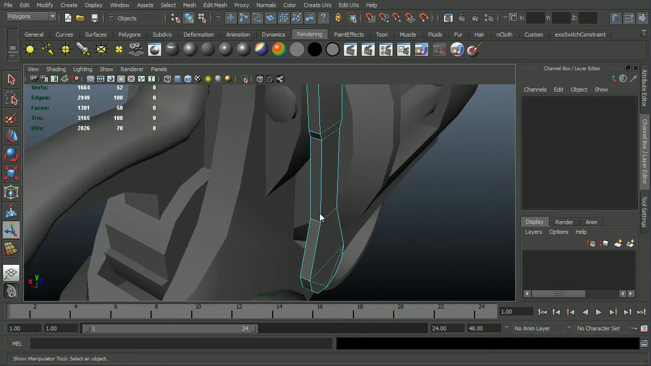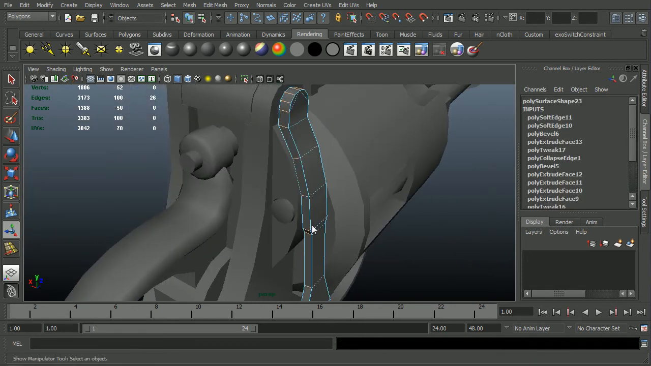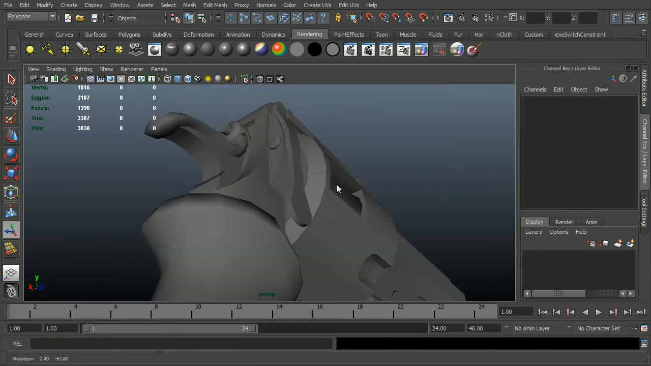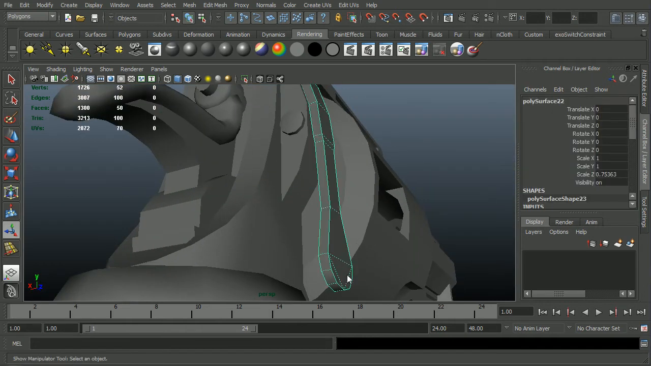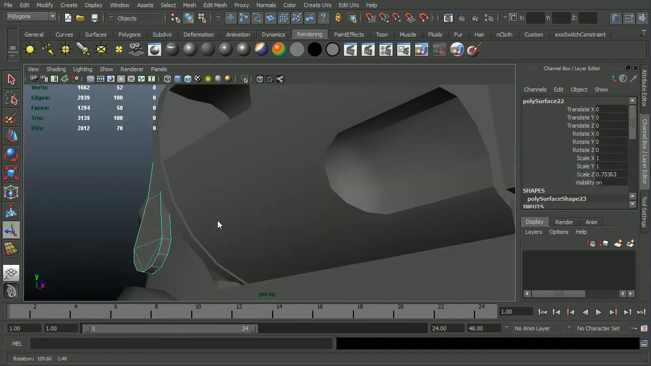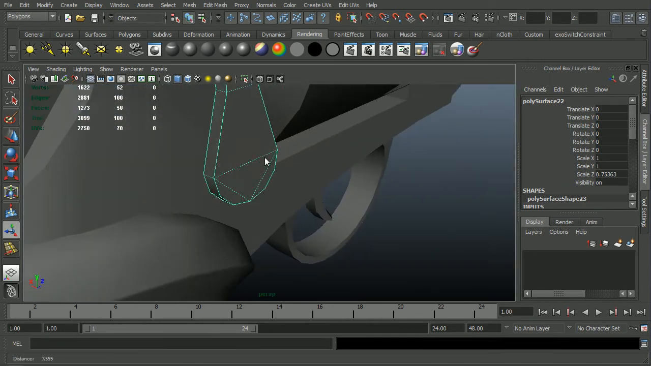In fact, you know what? I think nearly every one along this side, I'm just going to grab that whole ring. I think all of those should probably end up being softened edges. And just take a look at what that does. So that looks pretty good. That's kind of how I think that shape should come together.